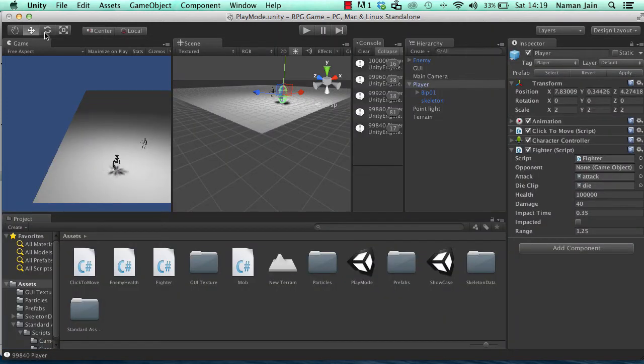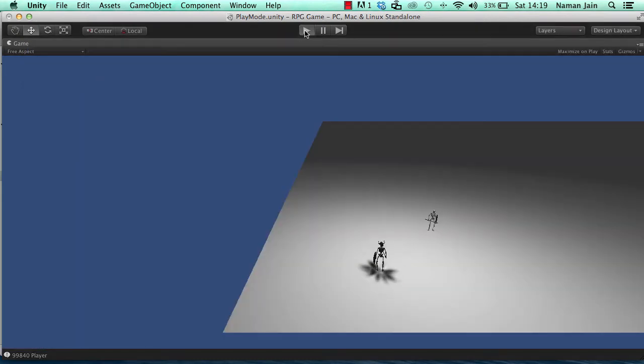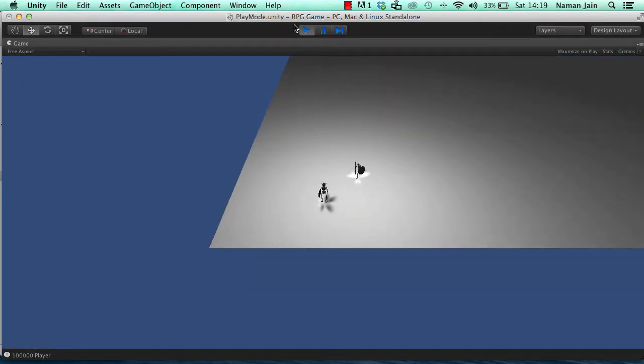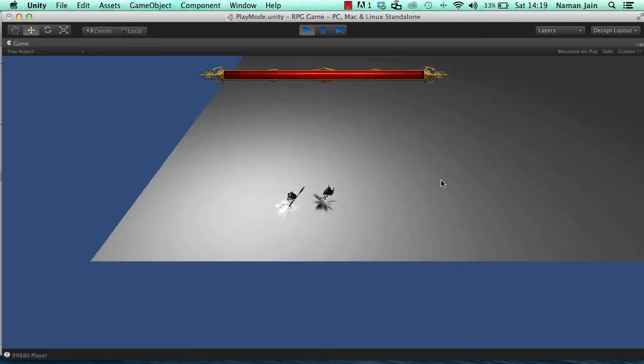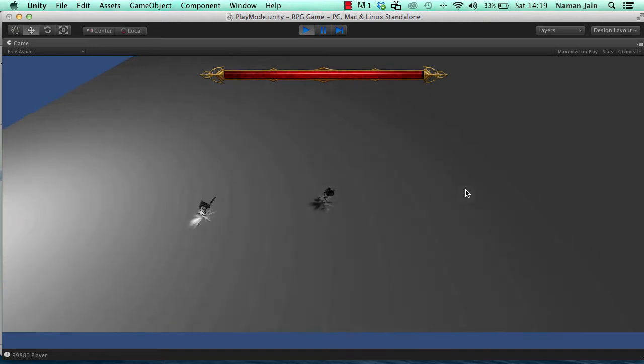Now we have a second problem, that it shows the bar even though we're not attacking it. We only want to show the bar when we're in combat. So for example, I'm just clicking on this and I'm trying to run away, and I get out of range.